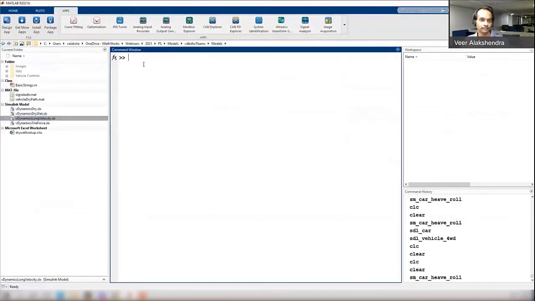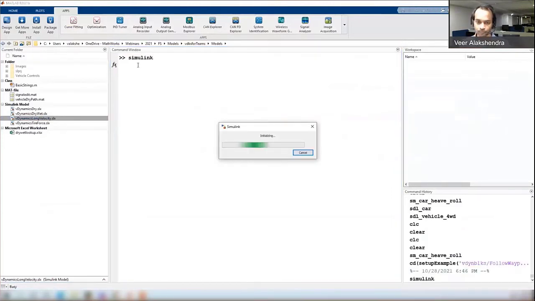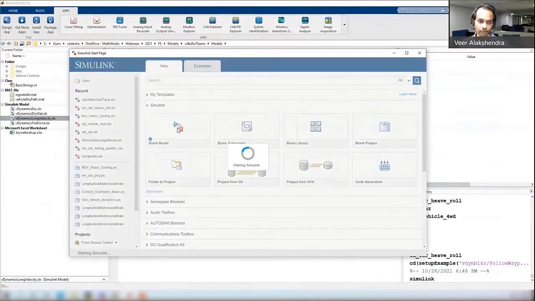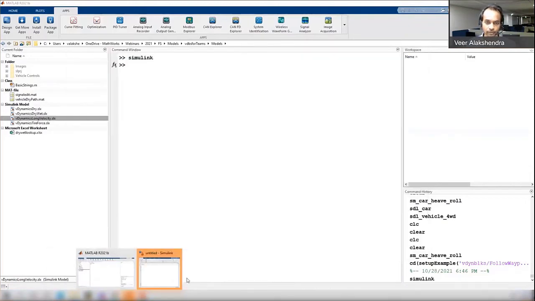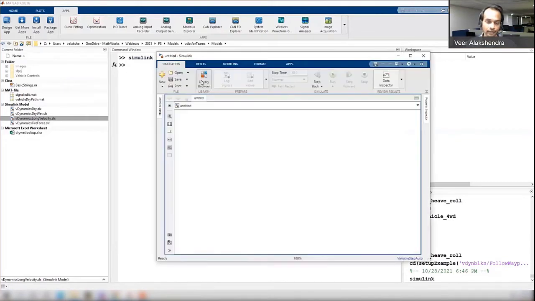To find this, we'll move to Simulink. It will open the startup page. Let's open this blank model so that we can go to the library. Okay, it is taking a little bit of time, but no problem. The blank canvas is over here, and then we go to the library browser.